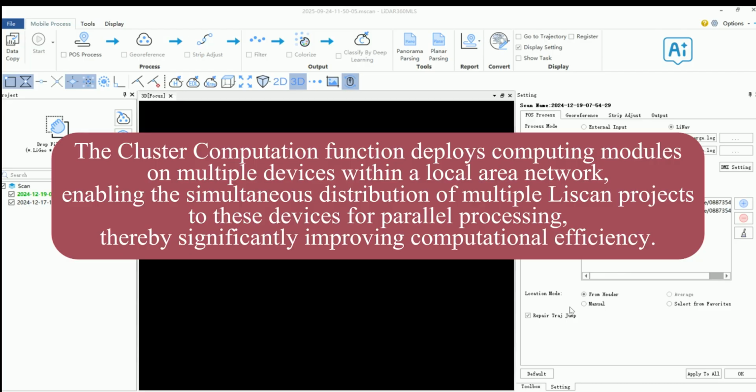The cluster computation function deploys computing modules on multiple devices within a local area network, enabling the simultaneous distribution of multiple Lightning projects to these devices for parallel processing, thereby significantly improving computational efficiency.